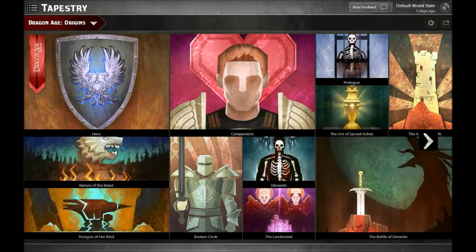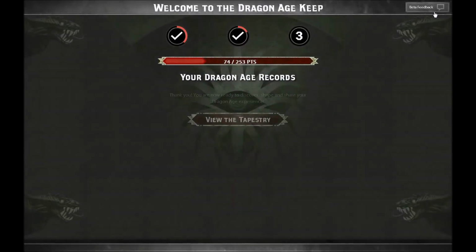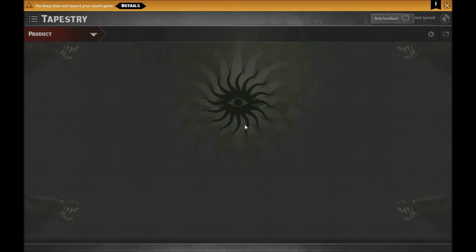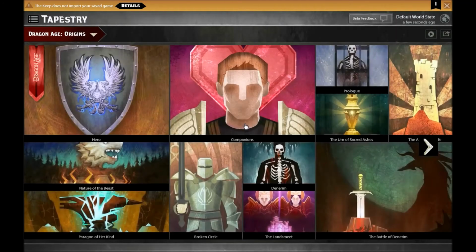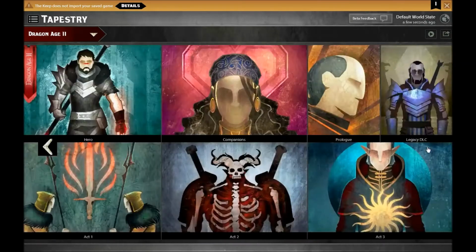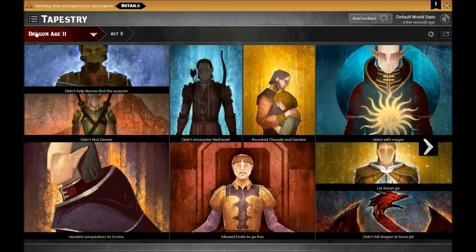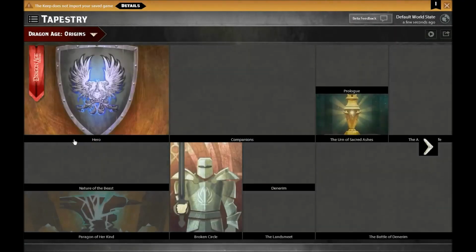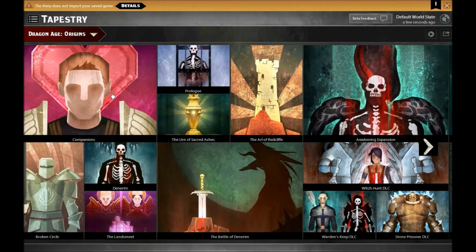Now, once you've synced your progress and finished the ISS, you're brought back into the tapestry for the Dragon Age Keep. And this is where the meat of the Keep really is. This is where you make the majority of the hundreds of decisions available to you that are not included in the ISS, because the ISS is really just a small general overview of the storyline. It only includes the main plot points, the main acts of the Dragon Age Origins and Dragon Age 2 stories, and doesn't include any of the side quests, any of the companion quests, any of the prologues. It doesn't include DLC.